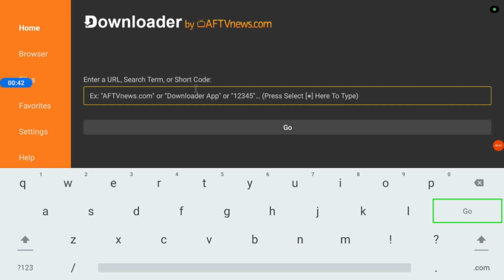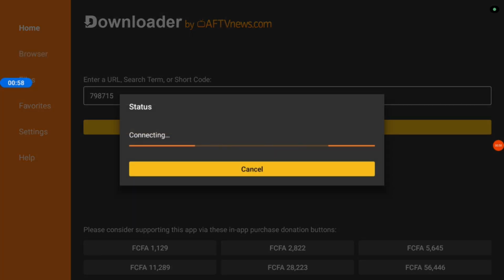like. Once you're here, please type in this code and make sure to type exactly what you see on my screen, 798715. If you type in something different, it's not going to work. So 798715. Once you type in that, you can go ahead there and launch.